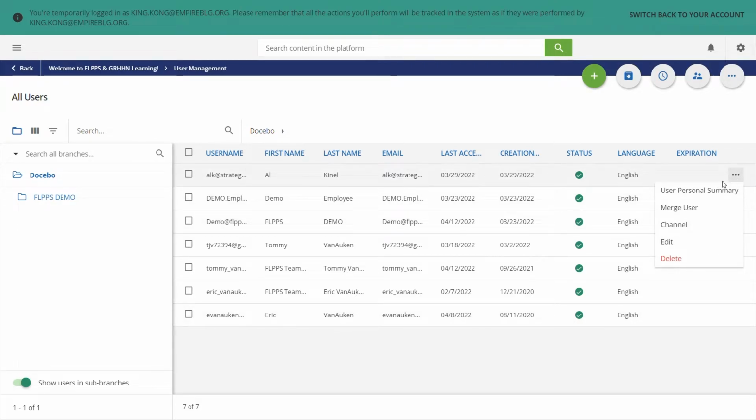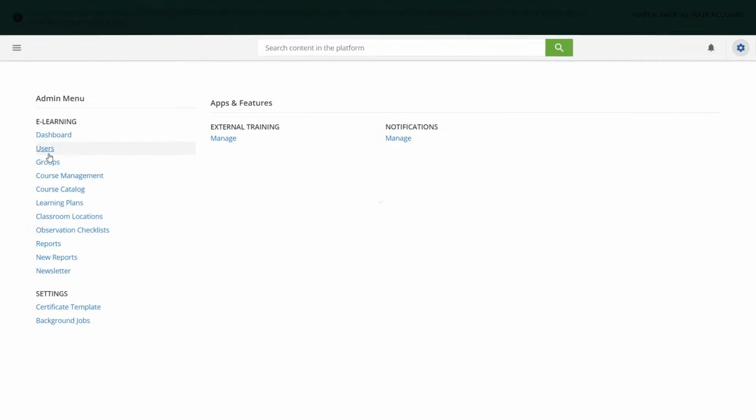It goes into way more depth. You could check out anybody's individual user personal summary. If you have two emails in the system for the same human being, you could merge that user to make sure that their account is just one account rather than two. And that's all that we're really going to touch on for this menu. Let's hop back to the admin menu.